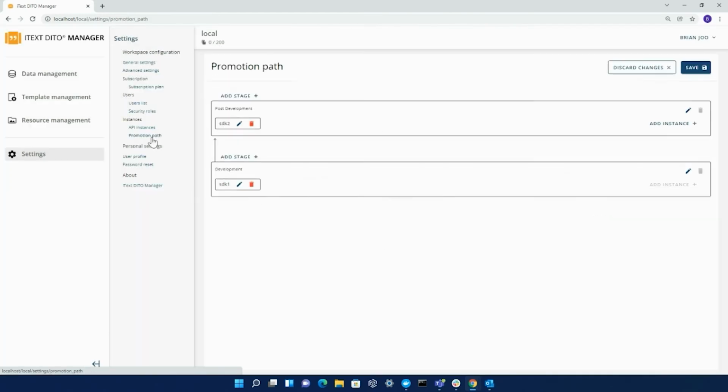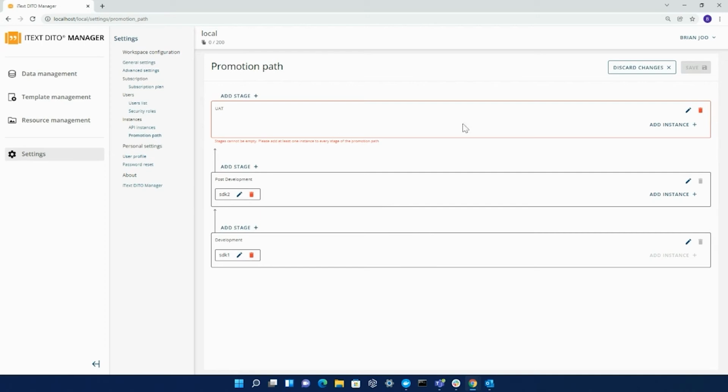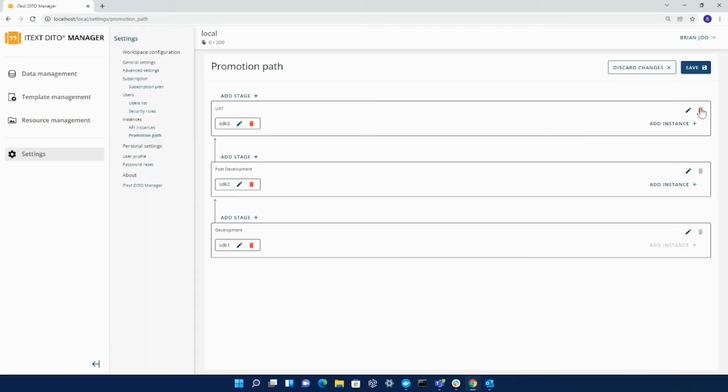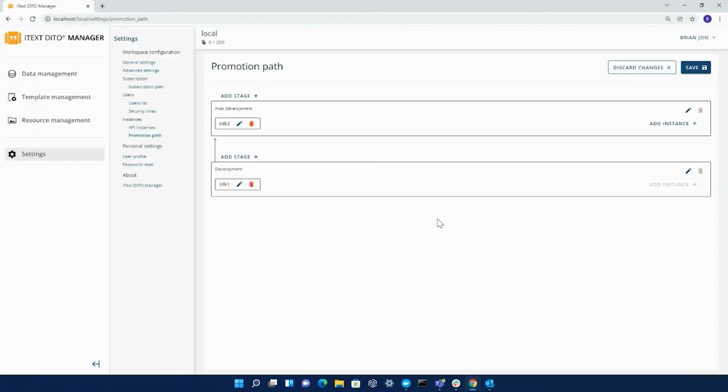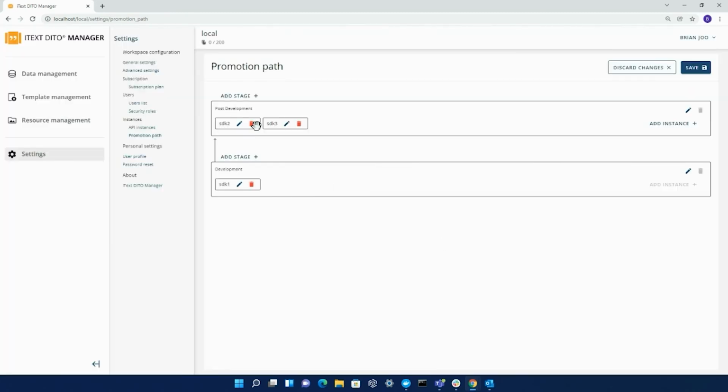Now, when you go to your promotion path here, you can actually add a promotion stage within your promotion path. We'll call this UAT. And then it will be prompted to add an instance to it. So SDK instance 3. However, you can also add multiple SDK instances within a single promotion stage. So if I wanted to do post-development, I could add another instance to this, and it will be saved as such.